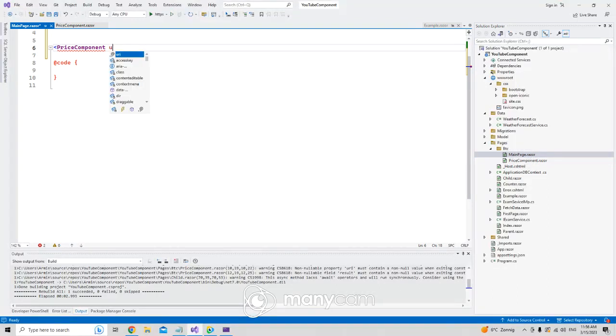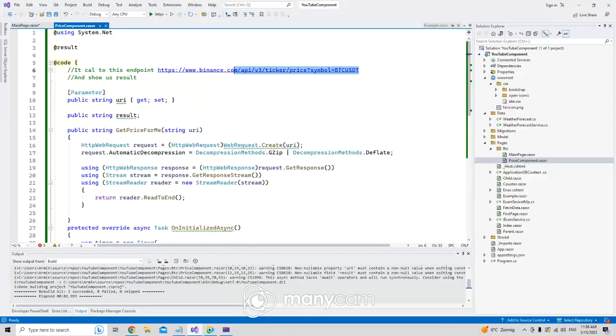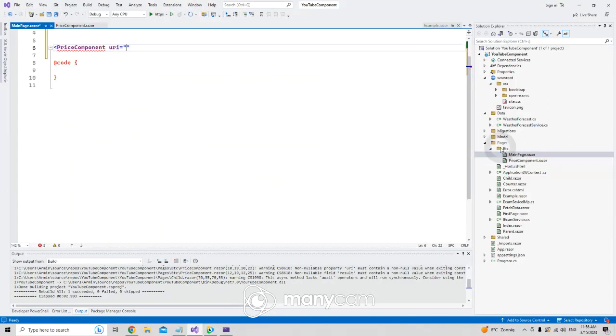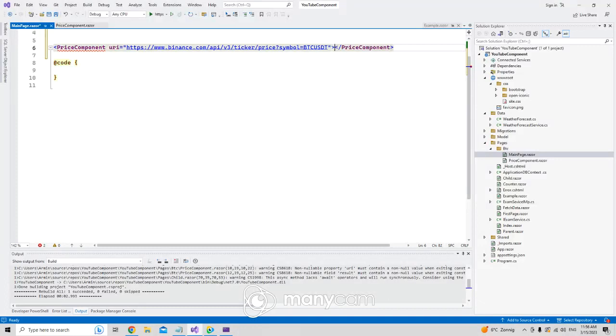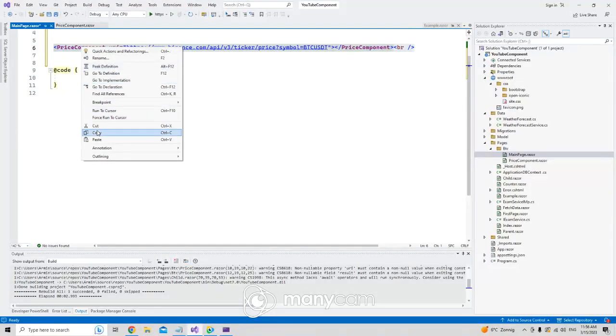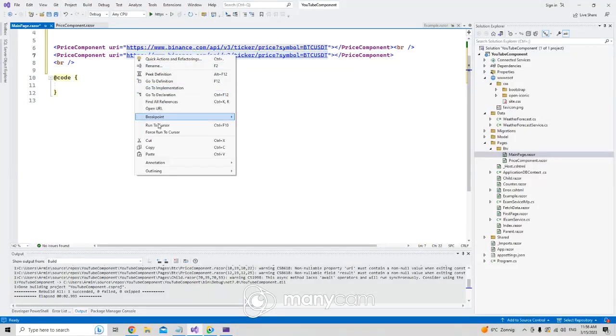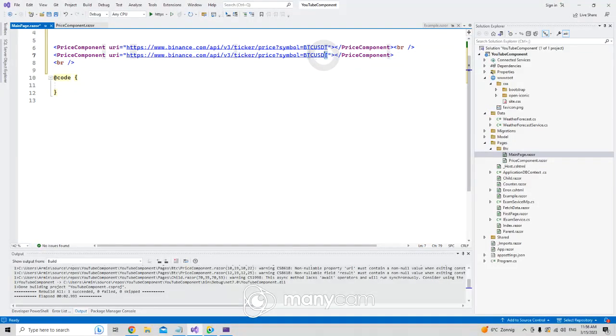I say the name is URI and equal to, and now here I say that the string this component needs to work is this BTC price, and I close it. Now I say here breakpoint. Next one, I'm going to copy this because we have a reusable component, and here I say Ethereum, for example, ETH.